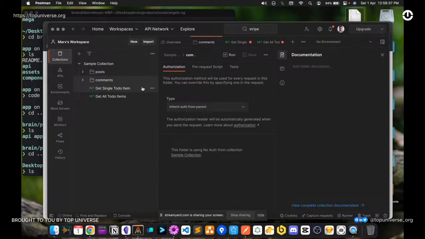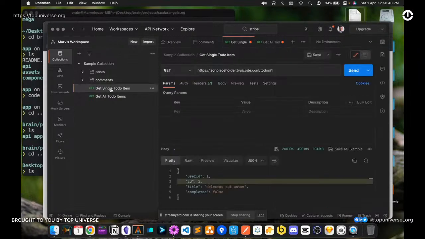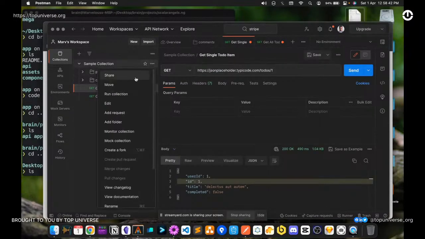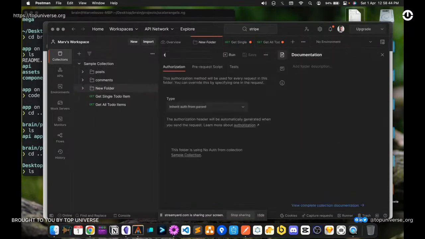These are to-dos. We are not working with any to-do for now. I think I should instead add a folder and call it to-dos, and then I can move these items right inside to-dos. Now it is well structured.